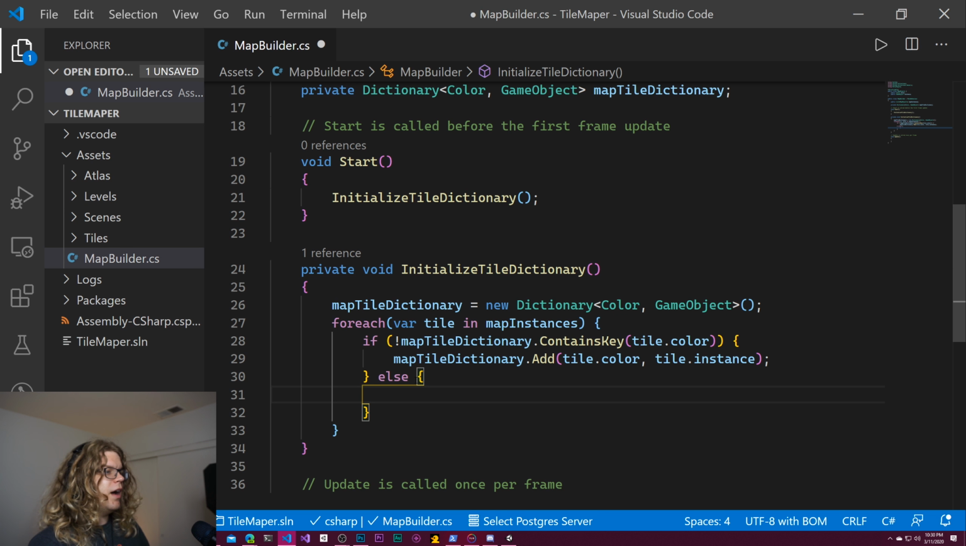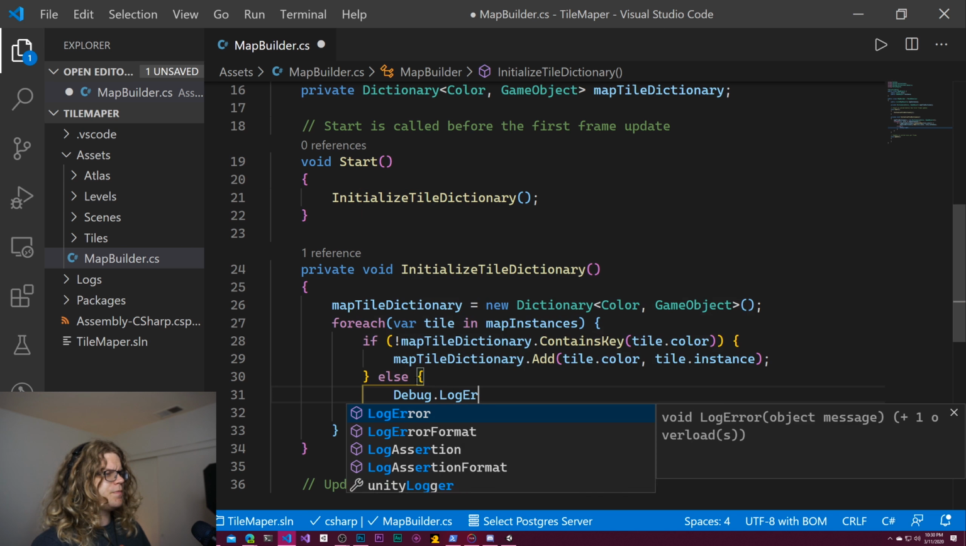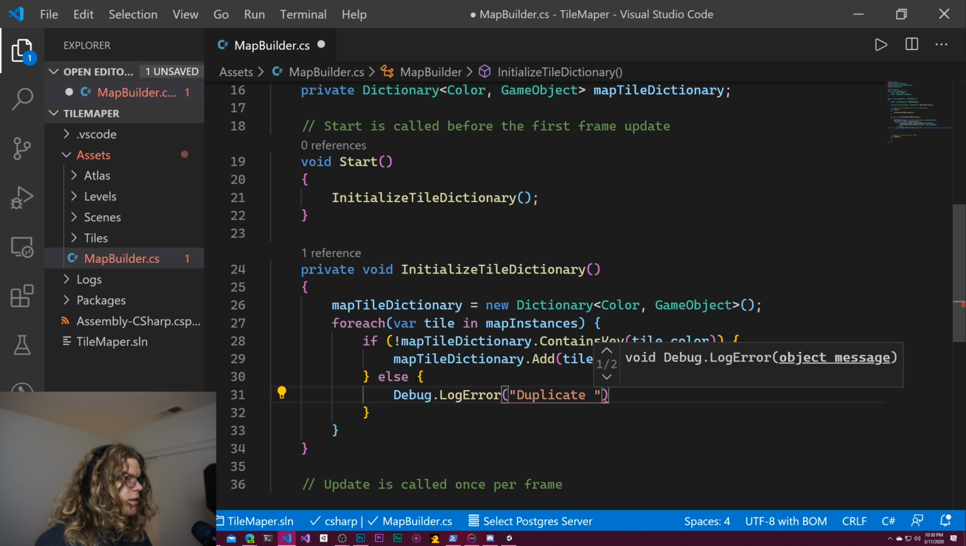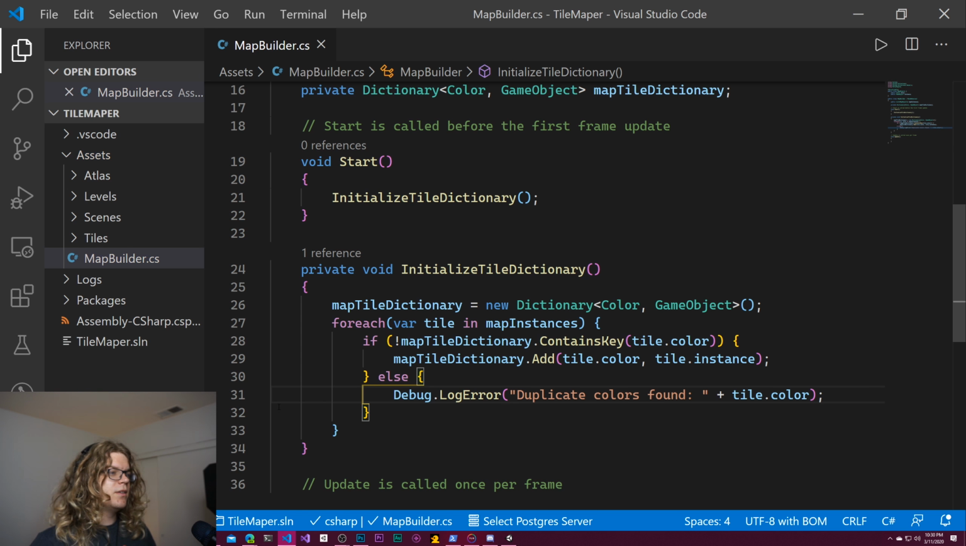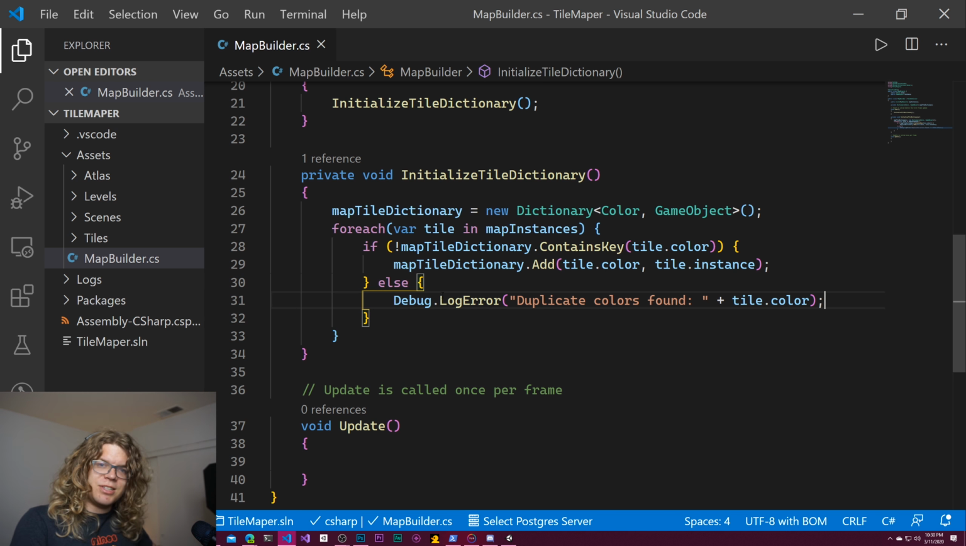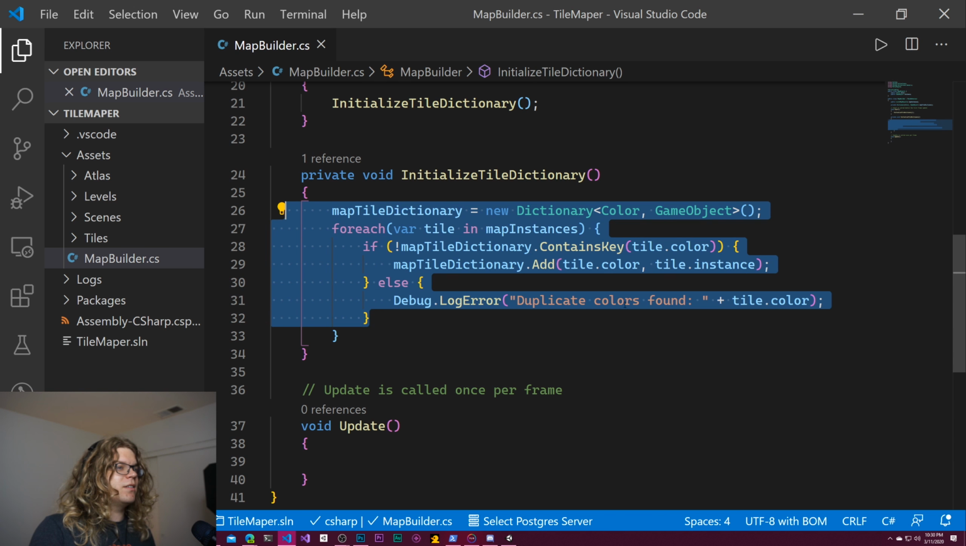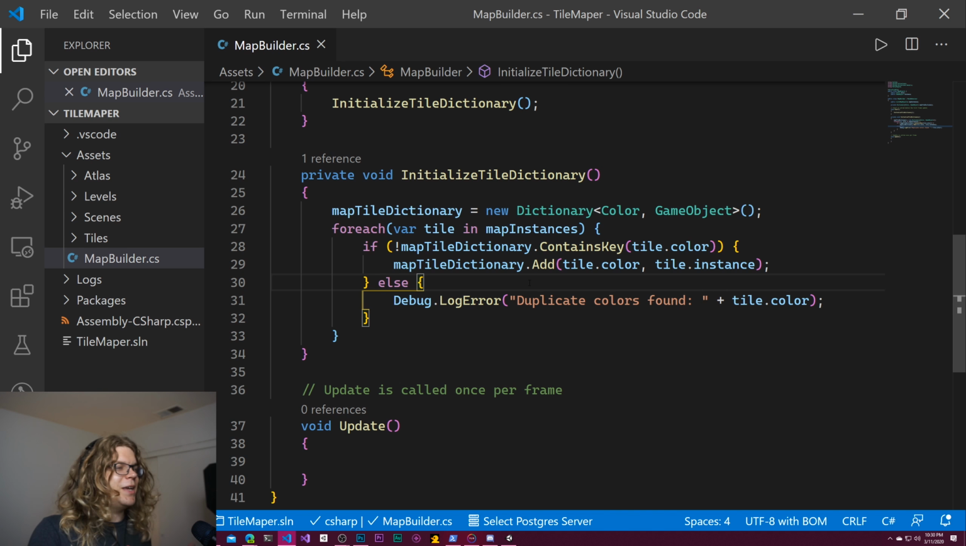So else throw an error, debug.log, duplicate colors found. And we'll just add our color here. So tile.color. Sure, that should be fine. Again, you probably want to actually handle that in some better way, because this probably shouldn't happen if your data is correct. But if it does happen, you want to do something about it. There's other things that could happen, like tile.instance being empty. I'm not going to deal with that, but you probably should if you're going to do that. But this is just some safety just to make you aware of it, I guess.